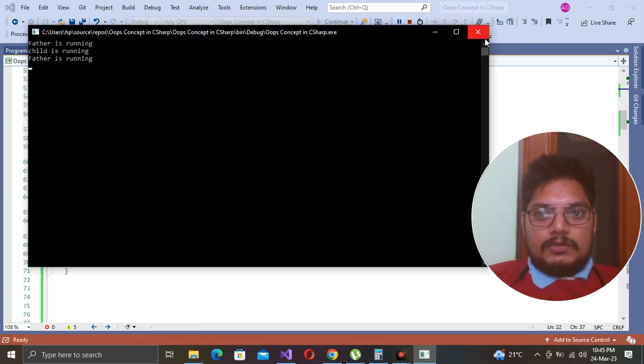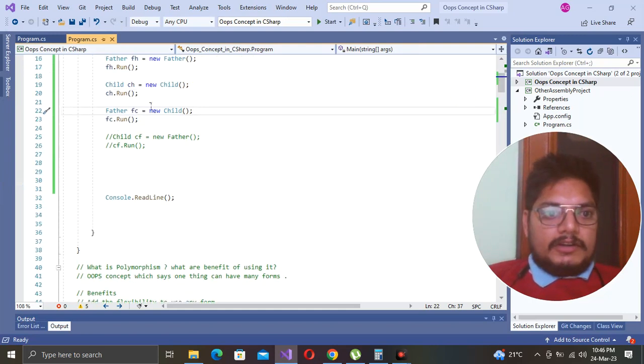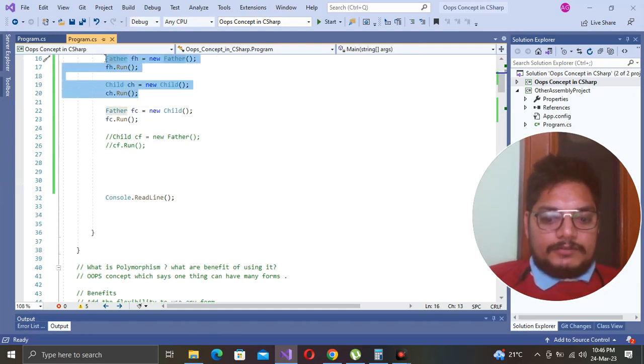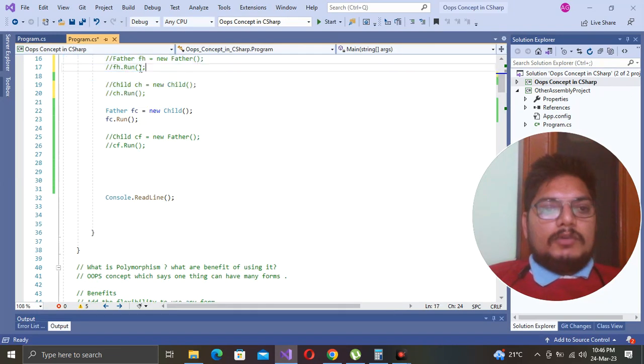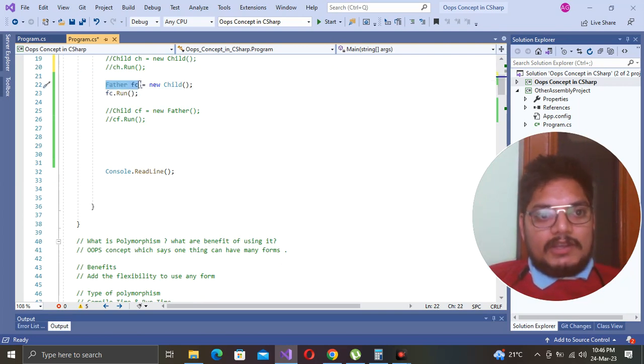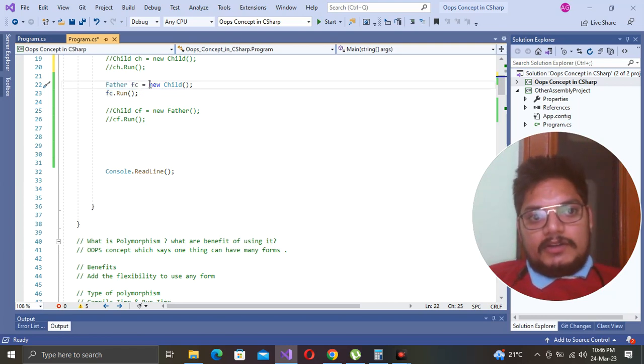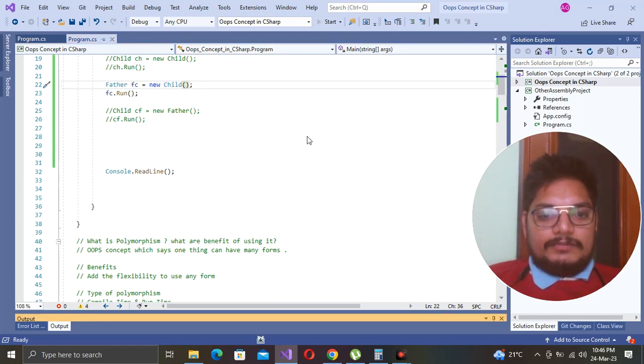Okay, so for more clarity, let me hide this. The above two are useless because there is no role of method overriding in them. Method overriding only comes into play when we have a base class object and we are initializing it with the child class. So let me run this.